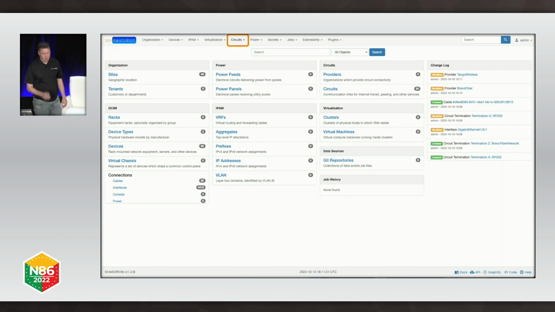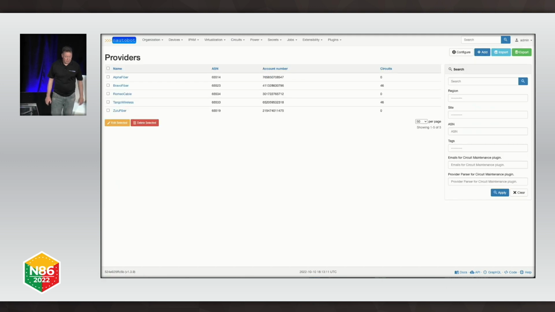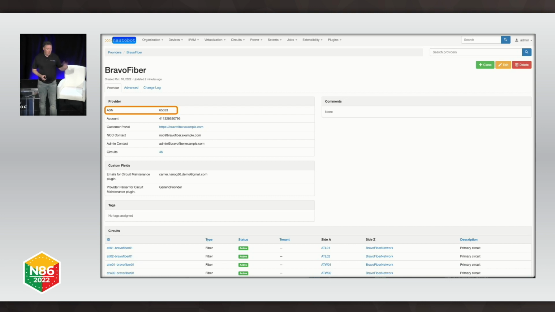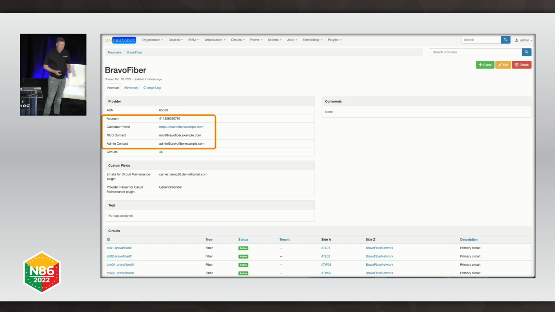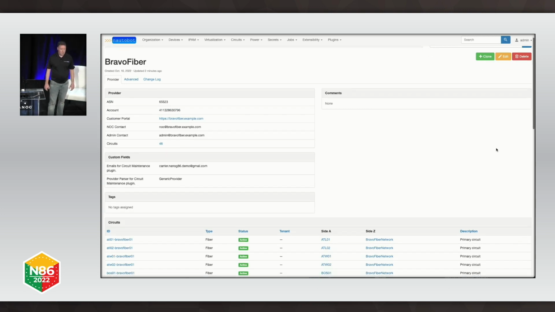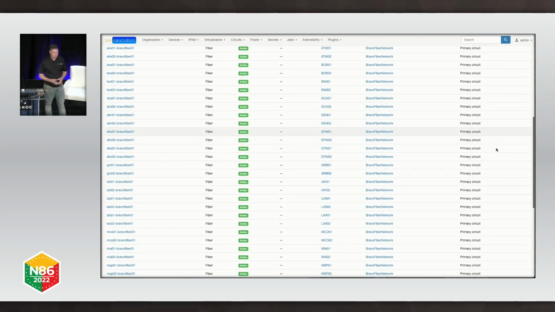So as we go, we've got our circuits. We'll go to the provider page. So on this page with the providers, you can see all the providers you have, and then their ASN number, the account number, and the number of circuits. From there, going into the detail page, we have that ASN number again, the account number, the portal link that can be documented, and the contacts for it. And we see that there's 46 circuits for this particular setup.